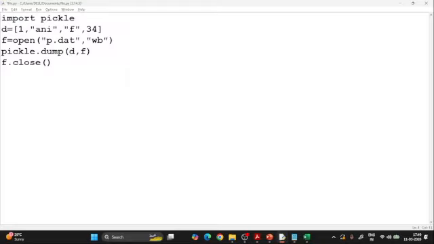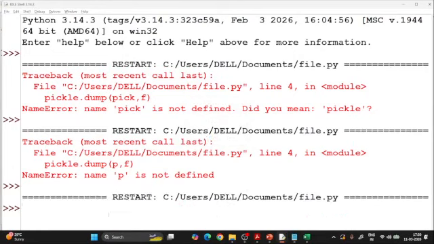This D I have to give, not the pick or something else. So D means the value which you want to store, and F means the file object. Now if you just run the module, sometimes it happens like this, and now it's perfect and it is not showing any error, right?